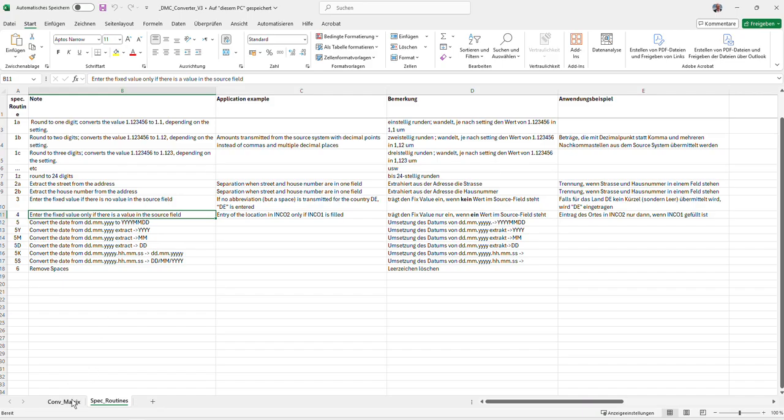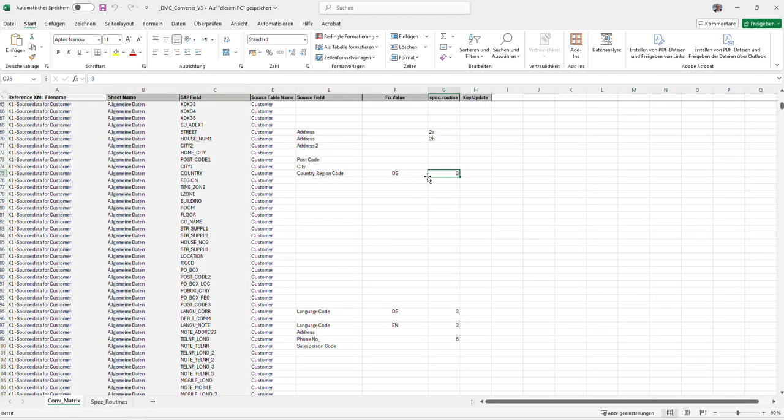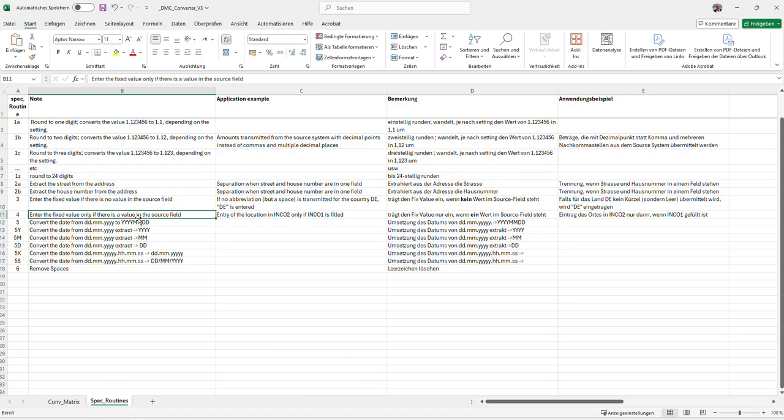The 4 is that you can replace a value with a fixed value, like if you put a 4 here, every region code would be replaced with a DE. And if there is no field content in your legacy file, nothing will happen. So only the records coming with content in this field will get this fixed value. I change it back to 3.